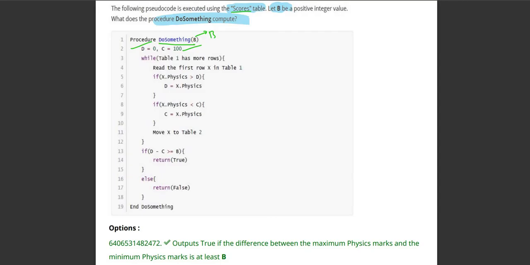If x dot physics is greater than d, obviously for the first card it would be greater than d, because no student scores zero. Even if the student is absent, he or she will be given AB, but not zero. So this is what happens: the very first card gets updated to the values of d and c, the card having number 1 in the sequential order.